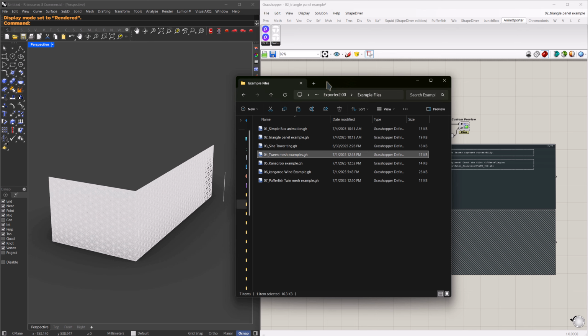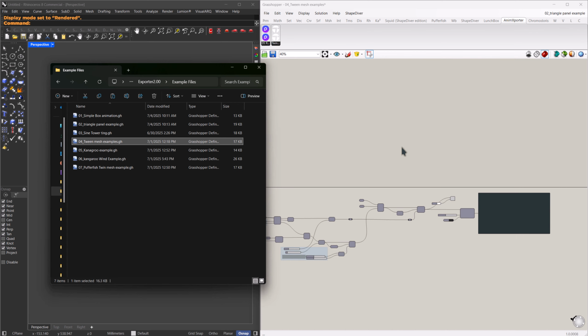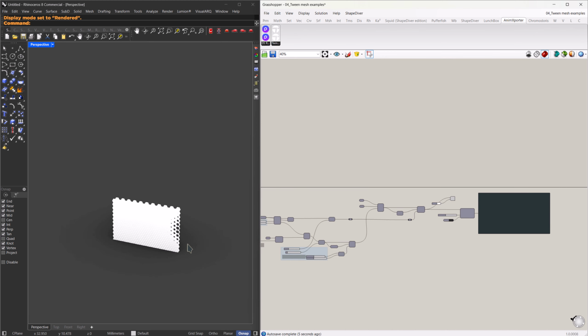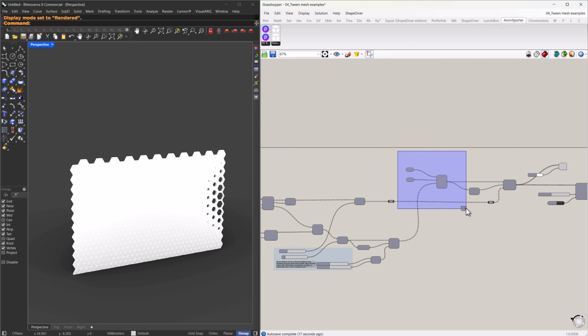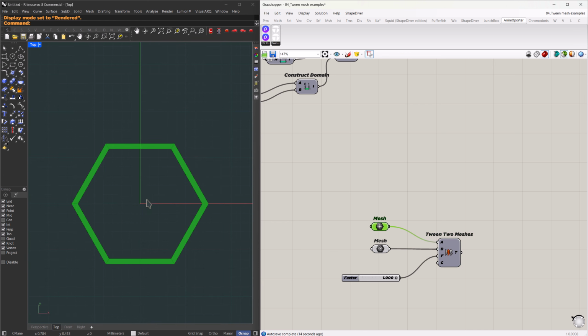Alright, the next example is a pufferfish style animation, kind of like what you'd see in twinning meshes. I'll show you what I mean. Here we have a driven by a point attractor. So the main logic here is this component, twin mesh. This component works with two meshes that have the same topology, the first mesh and the second one.